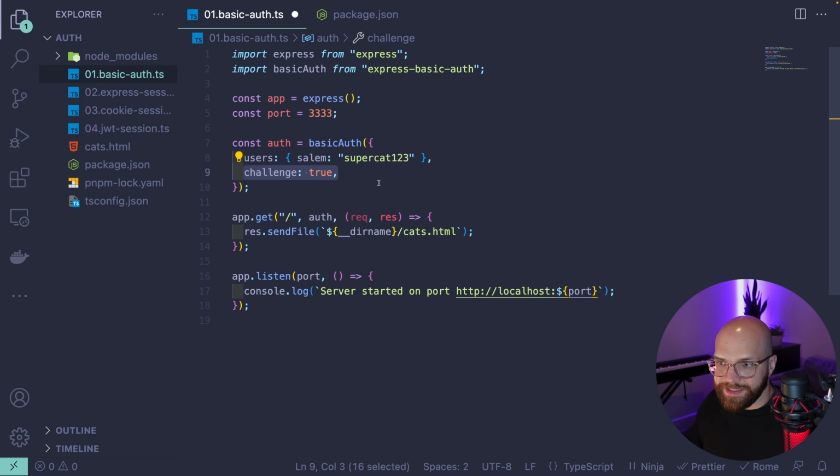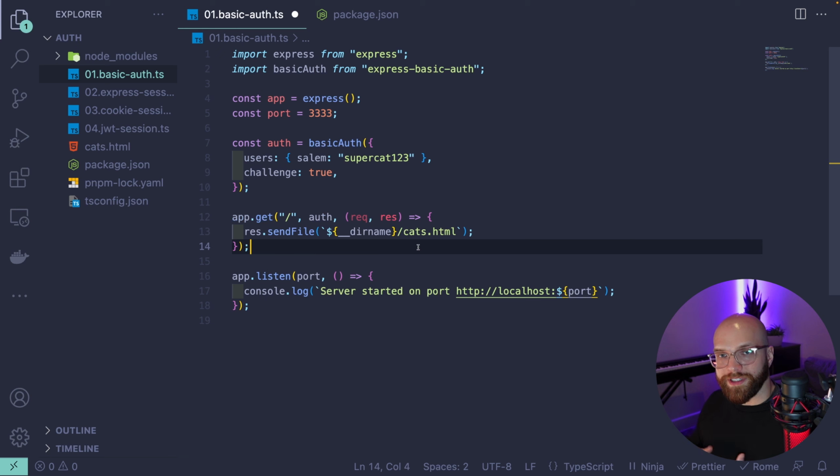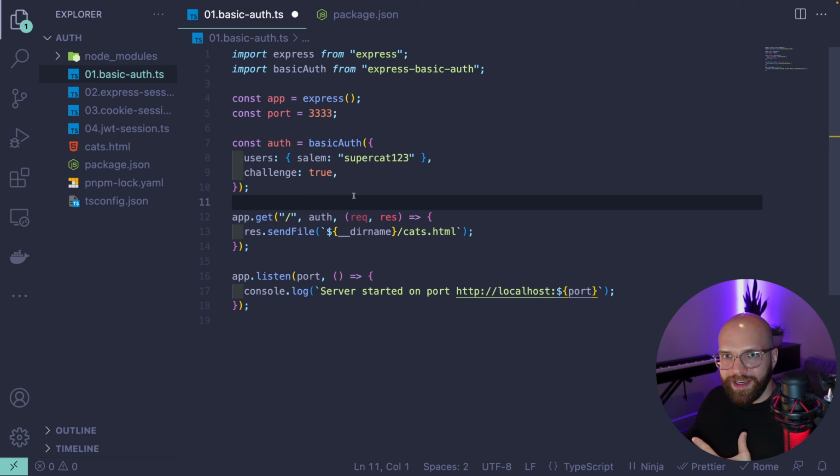The challenge here tells the server that it needs to send the WWW-Authenticate Basic headers if the authentication is not correct. And the root endpoint that sends a cats.html file, which contains our cat memes, is protected by the basic authentication that is saved in the auth variable here. In this case, authentication is equal to authorization, because virtually there's no difference between providing your identity, username and password, and actually making the request to a specific route.